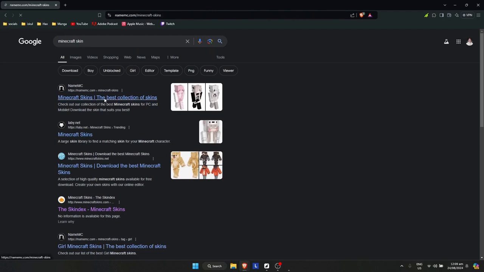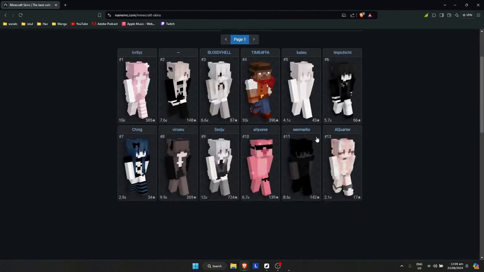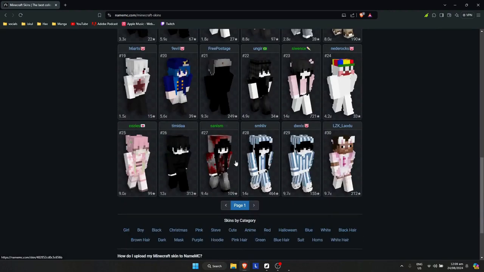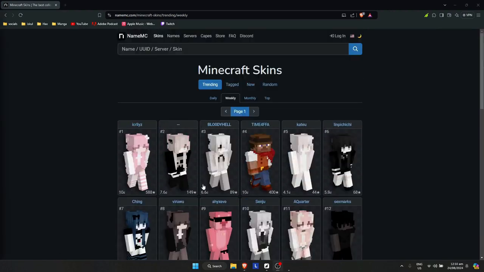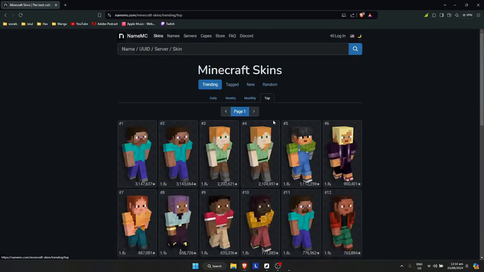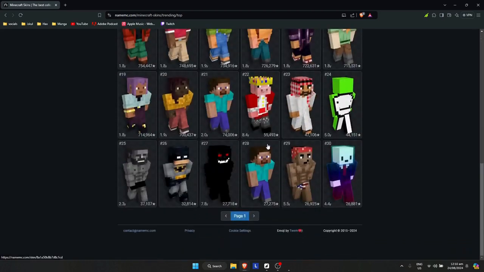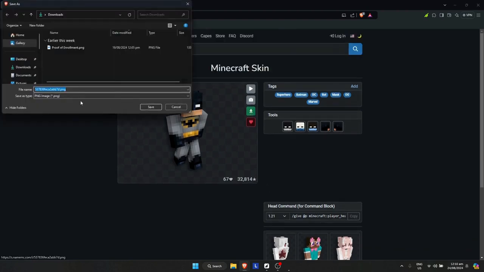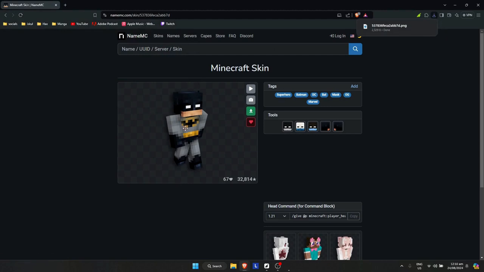So let's try this one. So as you can see, there are tons of skin that you could use. So just pick any skin that you want. So let's say I want to use the top skins right here. Let's say I want Batman. So I want to use Batman right here. Once you're here, just simply click on the download button there and click on save.